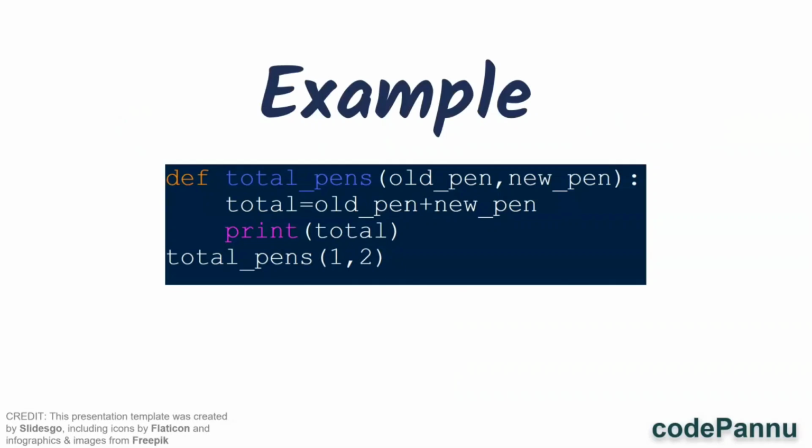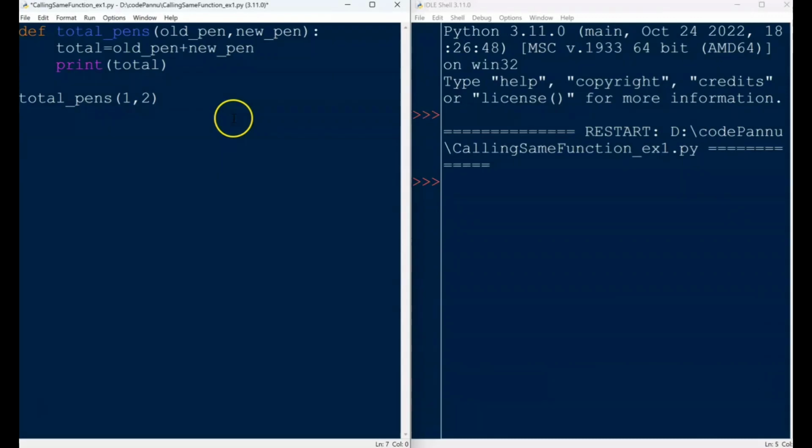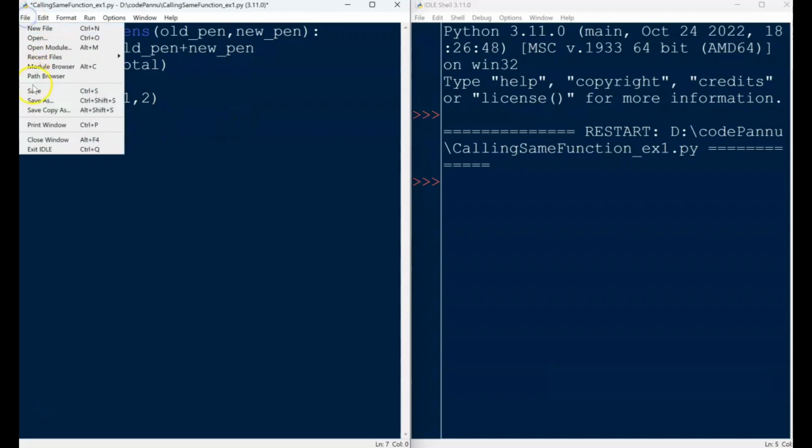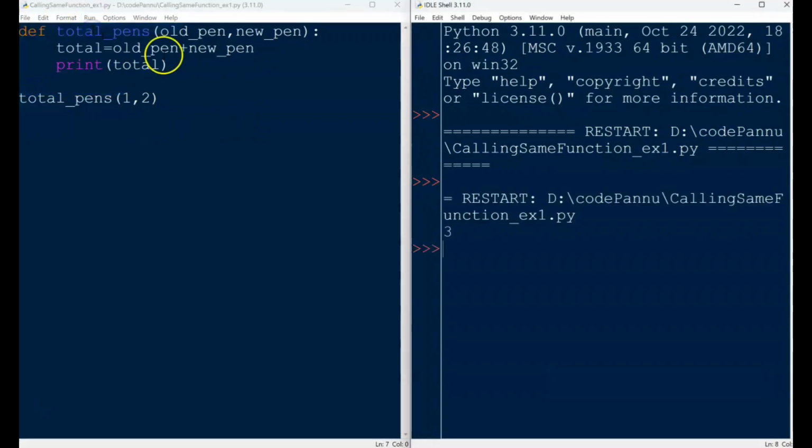So, let us go to Python and take the code. It is like this. Okay, now let us save the file and run the code. The output printed is 3. How? Because 1, which is the first value here, will become the value of the first variable old_pen. And the second value 2 is the value of the second variable new_pen. Then we have added the old pen and new pen inside the function and printed it. So the output is 3.